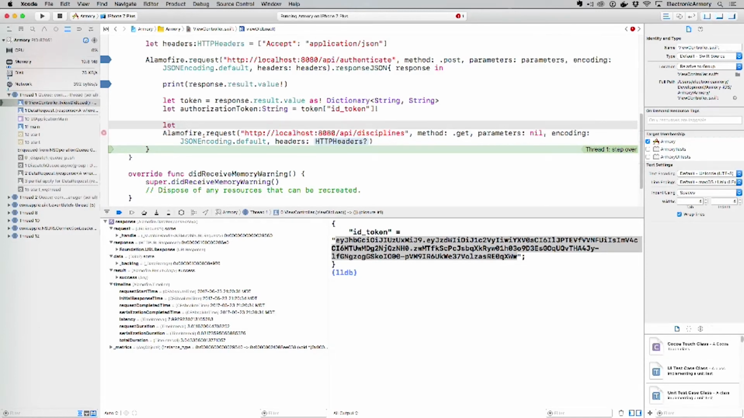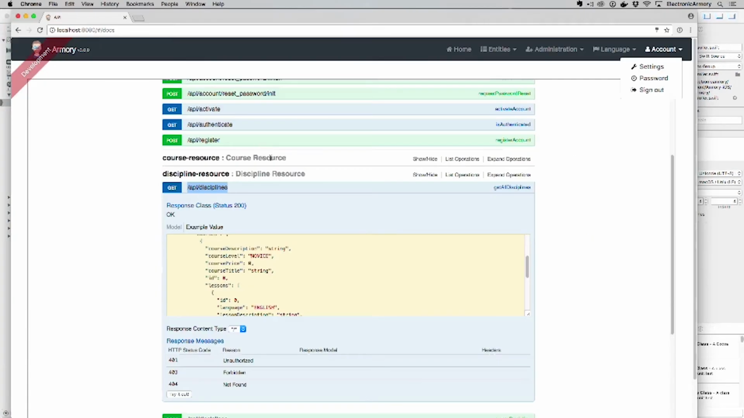Perfect. Okay, so we have new headers here, and these are going to be the discipline headers. So I'm just going to type in discipline headers, and this is going to be of type HTTP headers again. And for the headers for this one, we can go back to our Swagger call to give us some reference of what that needs to look like.